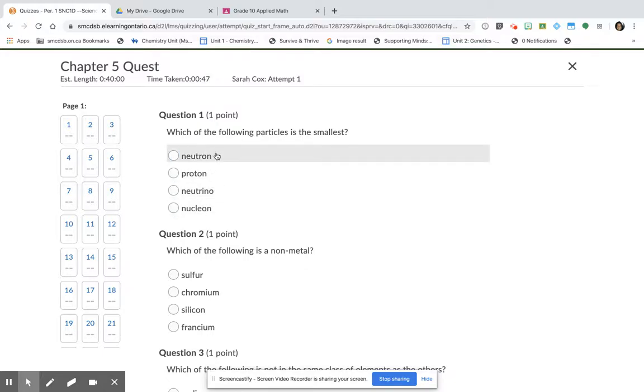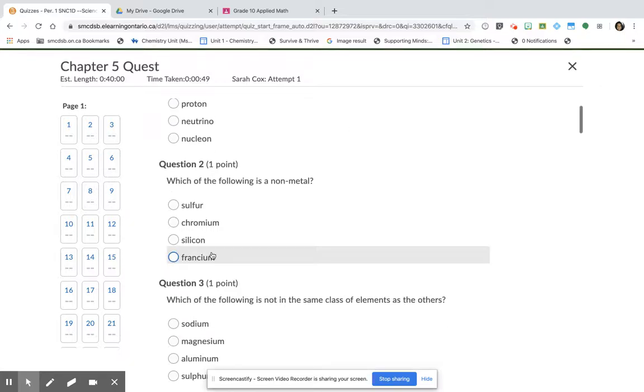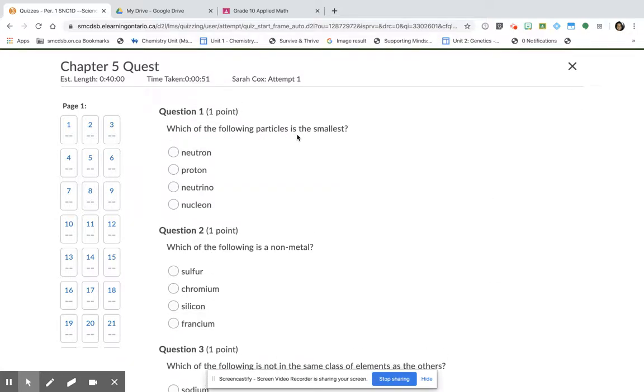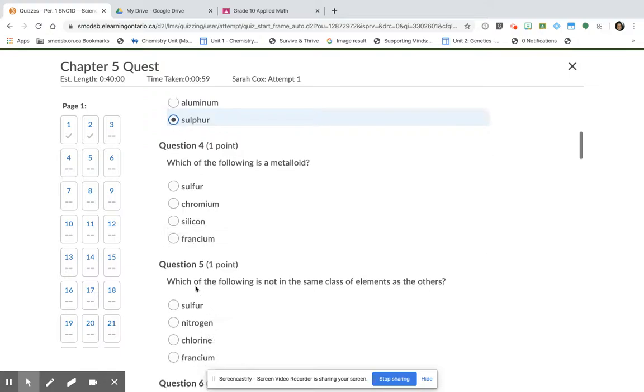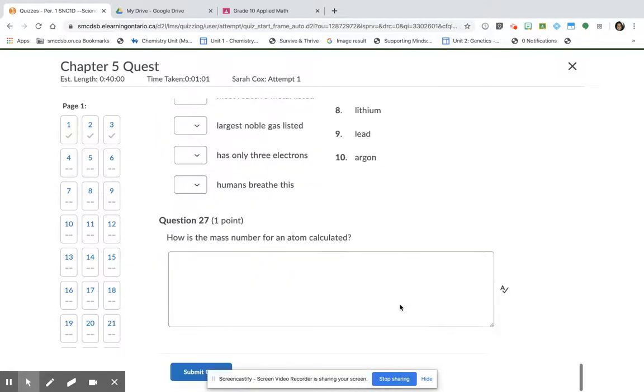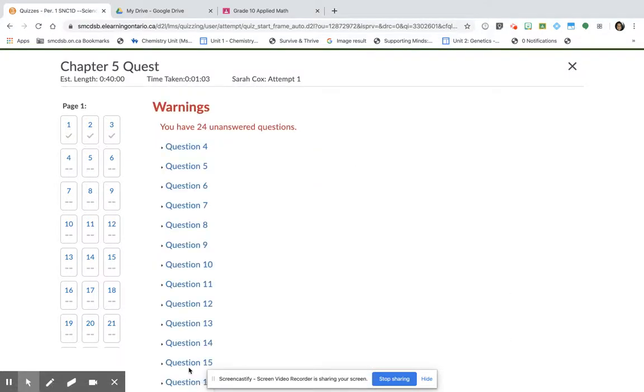And which some of us might find the easiest or most welcoming thing is that when you're making the quiz, you select the answer that's correct. So as soon as these are submitted, for instance, which of the following particles is the smallest? Let's just say I don't know, so I'm just going to click some random stuff in here. Okay, I've just clicked a bunch of random stuff. I'm going to submit my quiz.